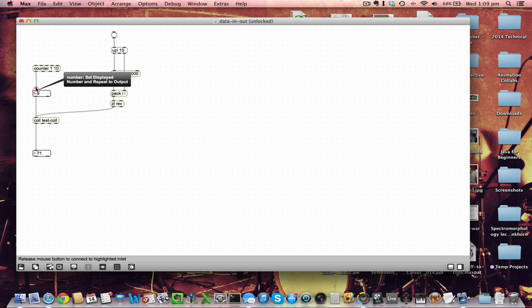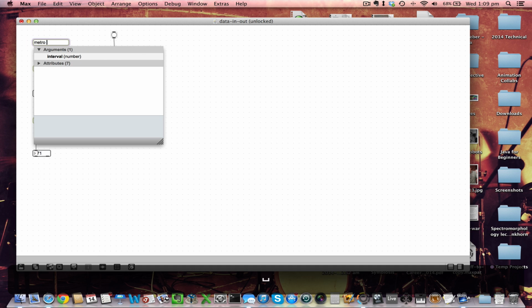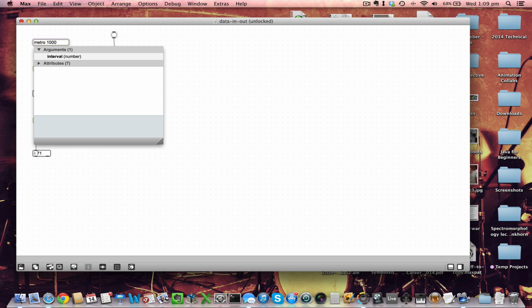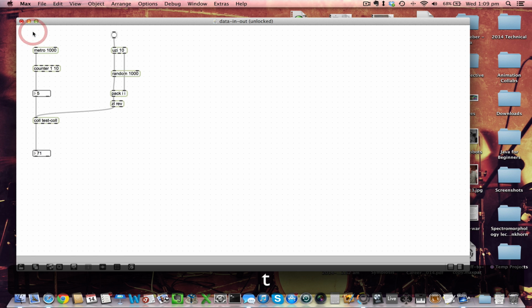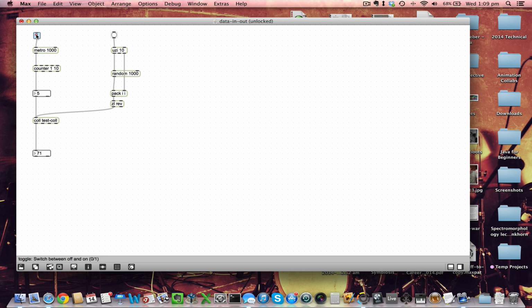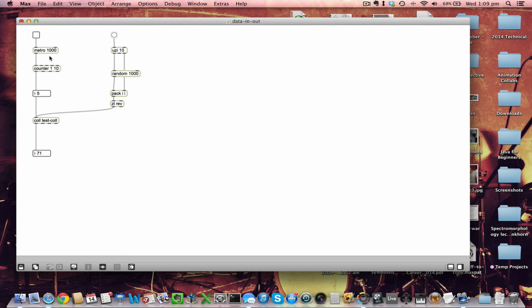Connect this up to our number box, and I'm going to use a metro. 1000 milliseconds, so 1 second. Connect this up to the counter, and I'm going to use a toggle to turn on and off the metro. So what does this do? A bang will come out the metro every second, and it's going to count between 1 and 10, and when it gets to 10, it will loop back to 1 again. And then it's going to read out each one of the data points one by one in the coll. So let's have a look.